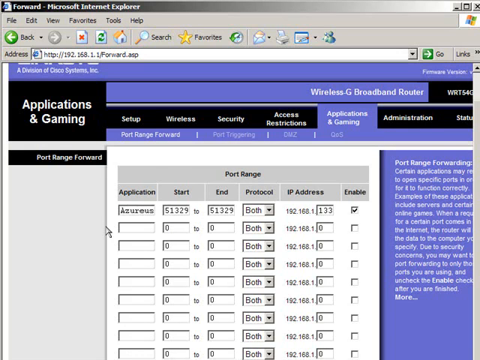So, yeah, I've been doing port forwarding for a good while now, a couple months, I'd say. I'm very glad I actually know how to do it. It's a nice piece of information I'd like to pass along to you guys.